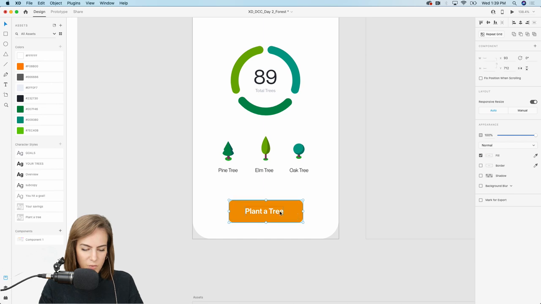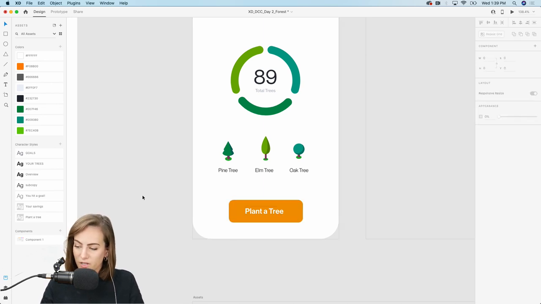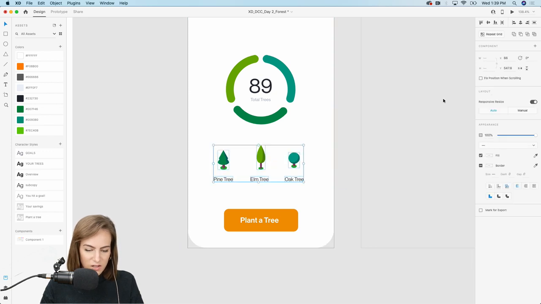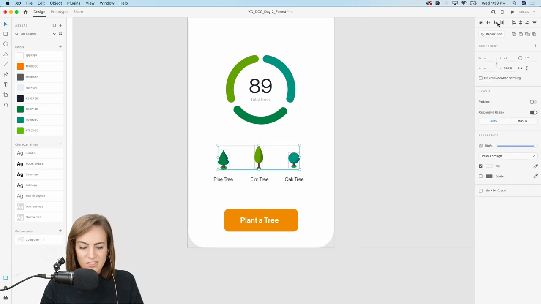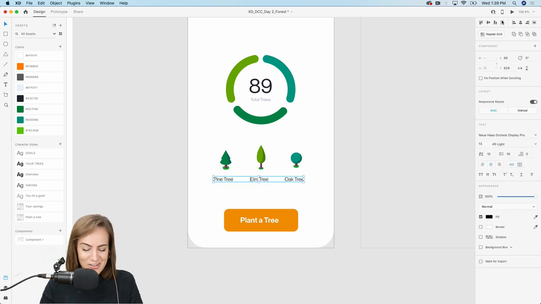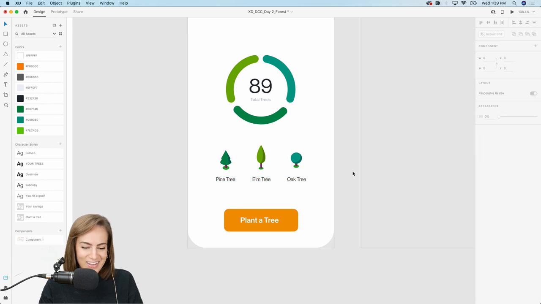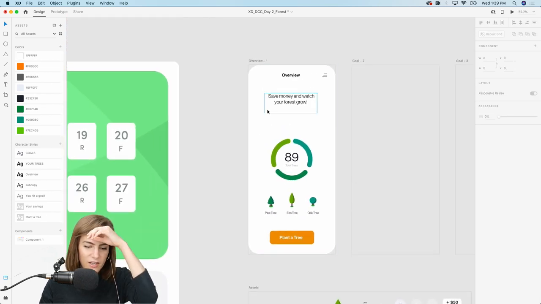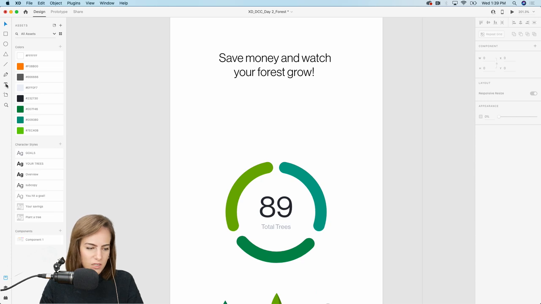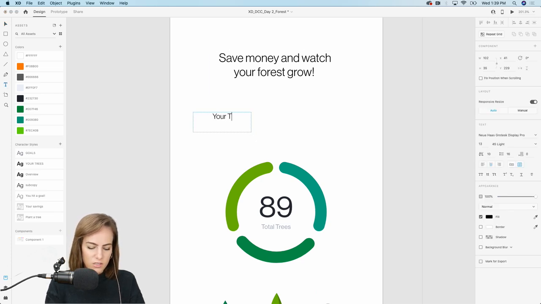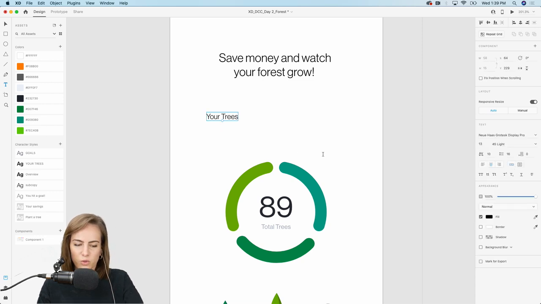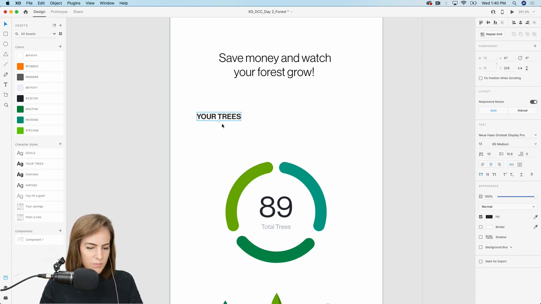Okay, we can group those together. Just Command G to group. Okay, let's center these a bit. Someone in the chat's saying that these are a little off-center, so I need to adjust these. You guys always notice the details, I'll give you that. Okay, so that looks good. And then up here, let's add some quick tabs so we can switch around to the different pages. So we can say, your trees. I'll make this all caps. And what else? Goals.